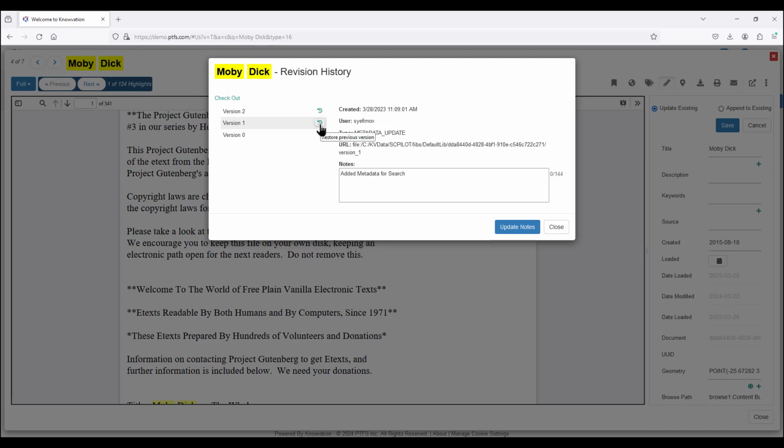And you can roll back the revision to 1 or revision 2 by just clicking on the icon to the right of the version that you're wanting to roll back to.